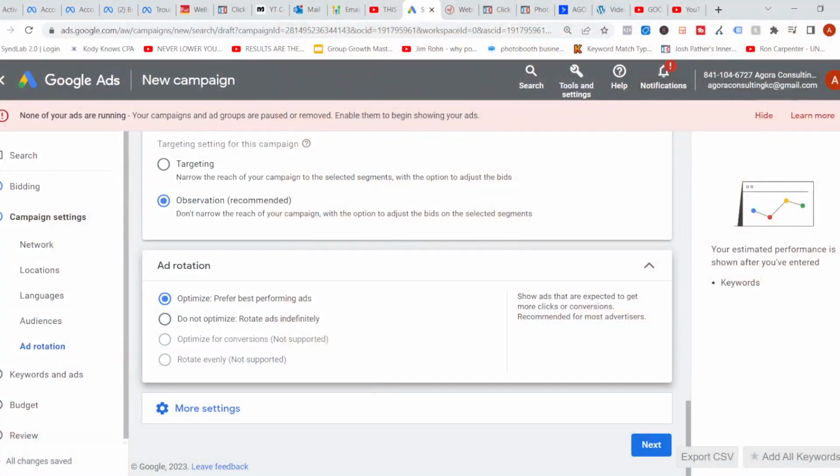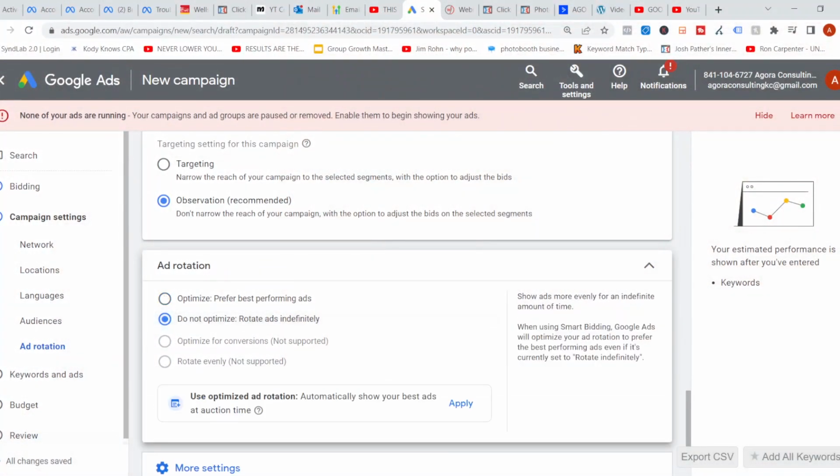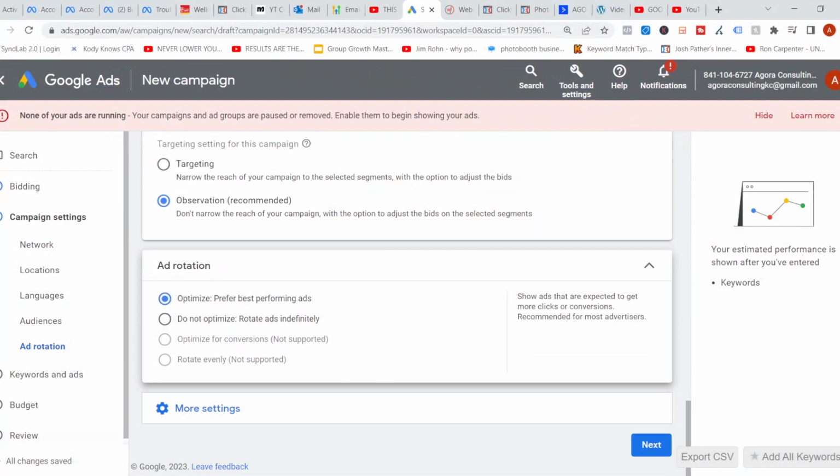As I digress, we are going to keep things with optimized keyword. If you're just beginning, I highly recommend that. We are not talking about optimization. If you have a little bit of experience, I recommend you do not optimize.